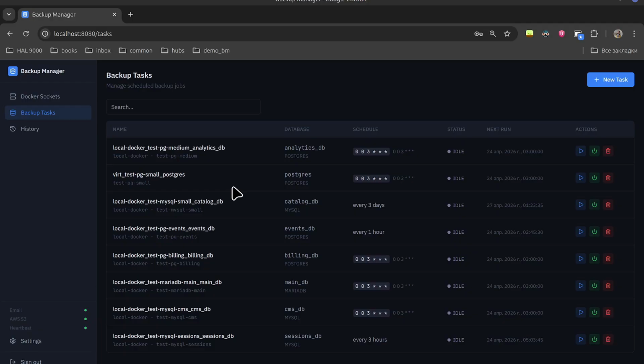That's the core of the application. It's early stage, tested on databases up to 500 GB. Limits haven't been fully benchmarked, but it handles multiple concurrent backups without issues. What's coming next? Restore from backup through the UI, backup encryption, webhook notifications, and MongoDB support.